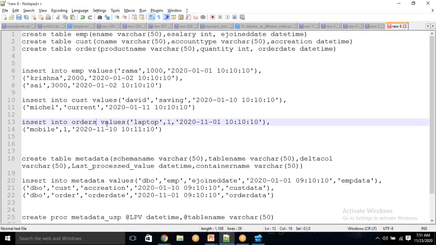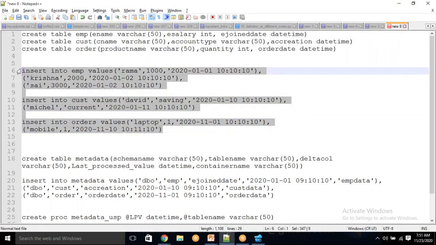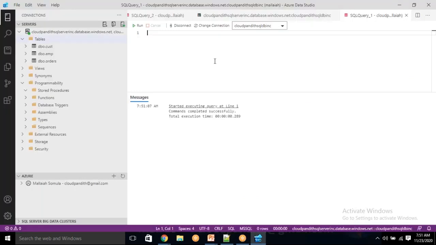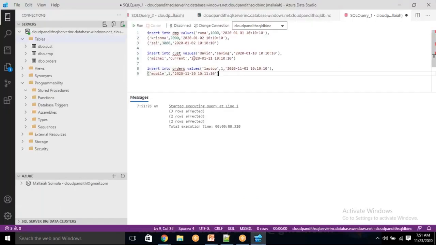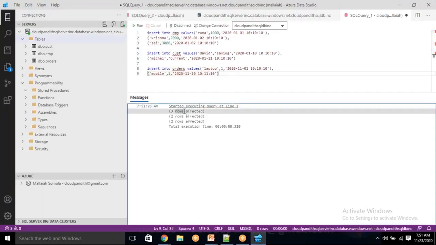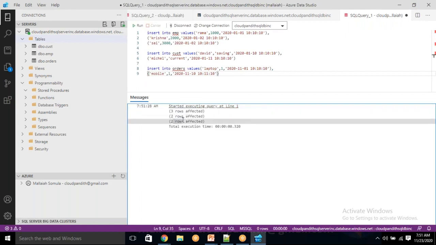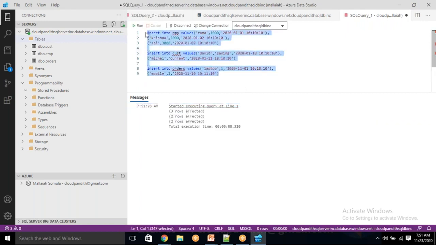Okay, now let's come back. So this should be orders again, remember. Let's consider these three. Let's insert records into these tables. Okay, let's run it. You see, I inserted 3 records into the first table, 2 records into the next table, 2 records into the next table. Okay, fine.